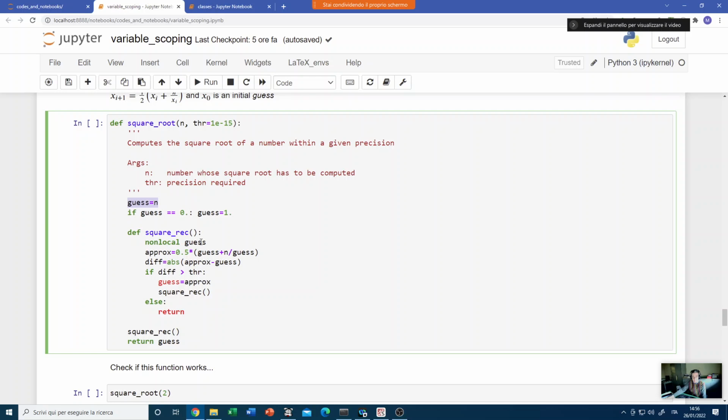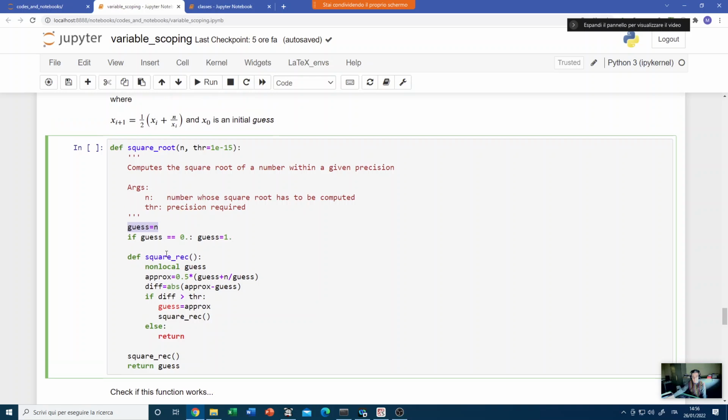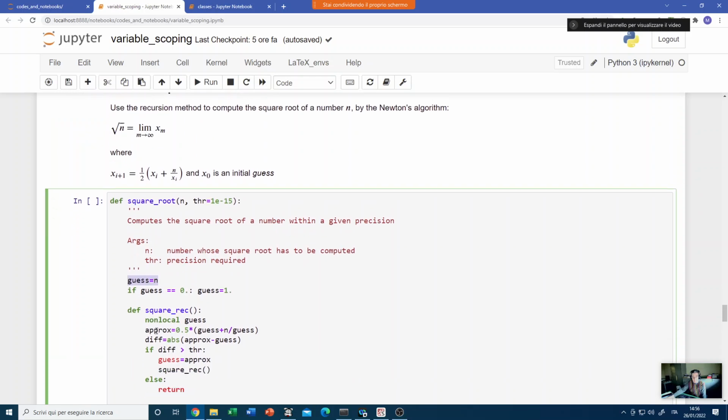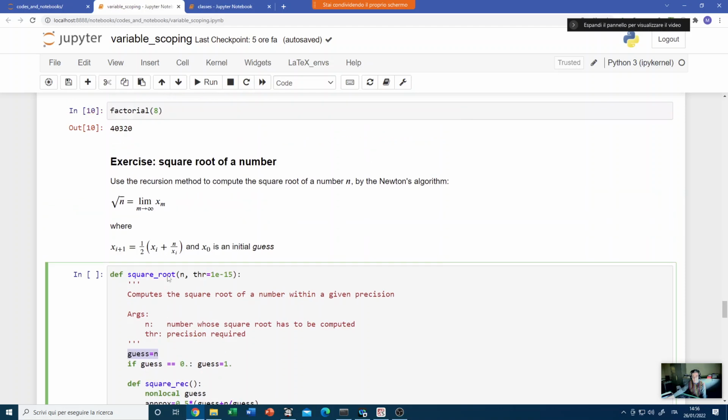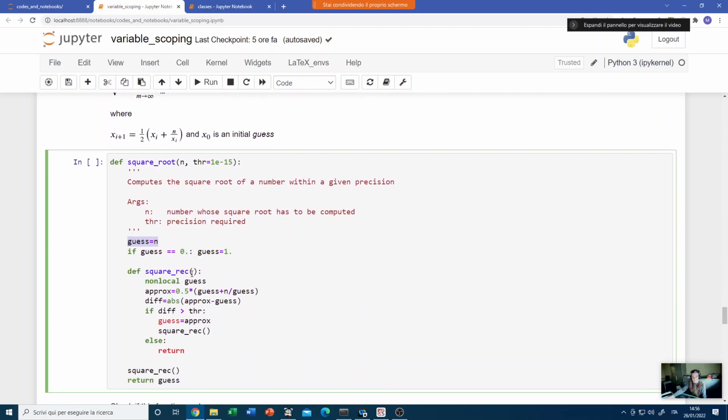So I have this declaration. Then I compute the next value of the iteration, which I call approx. Approx equals 0.5, just exactly 1/2, times guess plus n divided by guess. This is the point for which I have to assure that I don't have a guess equal to 0. I check it here. So I have approx equal to 1/2 guess plus n divided by guess.